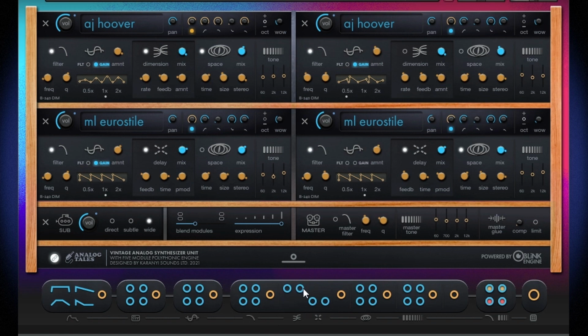So for the top two, we have the dimension effect, and the bottom two, we have the delay. Again, to randomize all of the effects, the dimension and the delay for all of the modules, just click this orange circle. This one will randomize the reverb for each module, and then finally the tone controls here. Hitting this orange circle here will randomize all of these effects I just mentioned in this block.